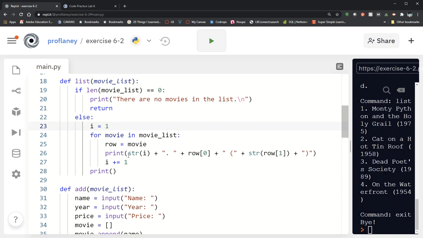So we're going to print the string value of I, so that's basically just going to turn it into a 1, and then we're going to put a period, and then we're going to go and grab the row 0, which is going to be the name of our movie, along with the year. That's our next item, and so we need to figure out how to add our price.